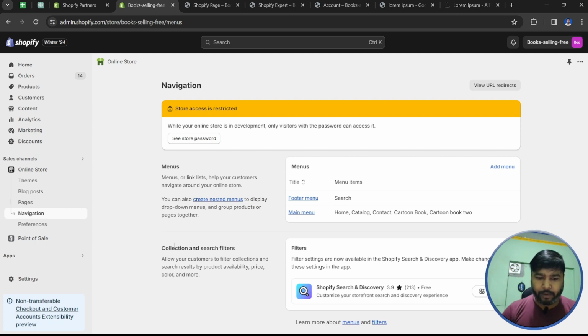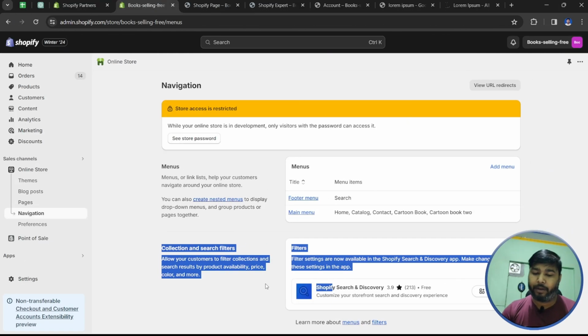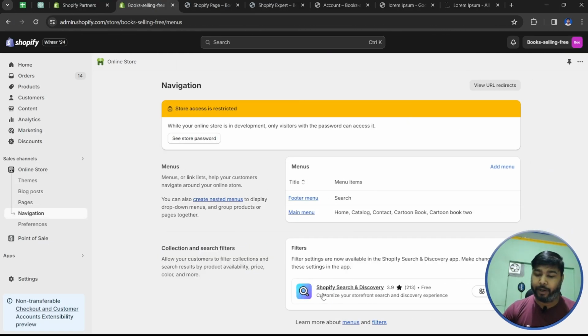Go back, this is a filter, one app. If I provide one app for Search and Discovery, we can create filters for products, like size based, color based, and availability based. This is the way we can filter out products. So you can install this app if you want. Otherwise, we will discuss it in depth later on how to use it.